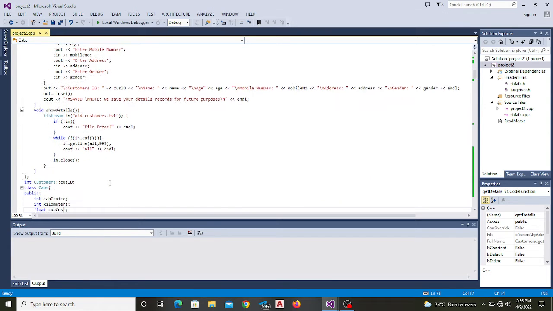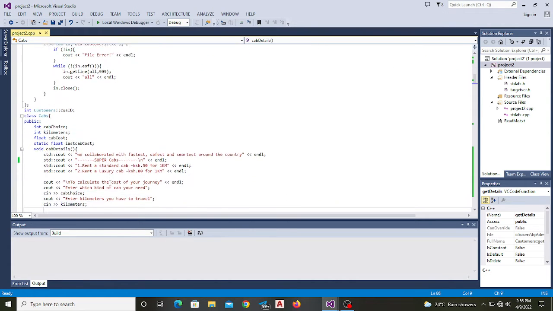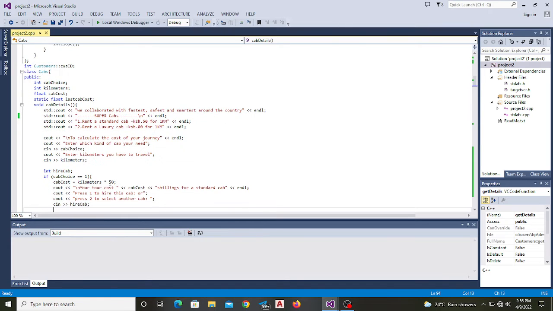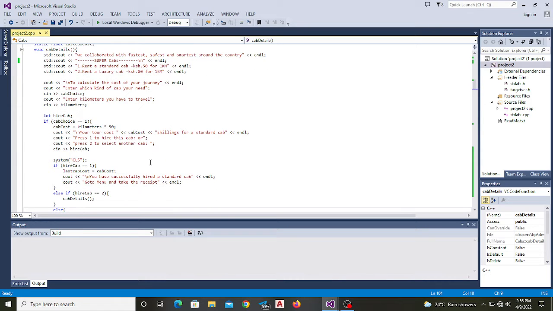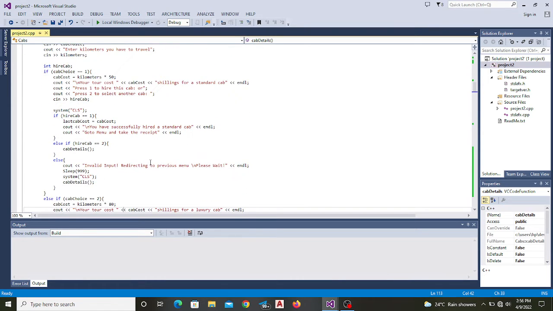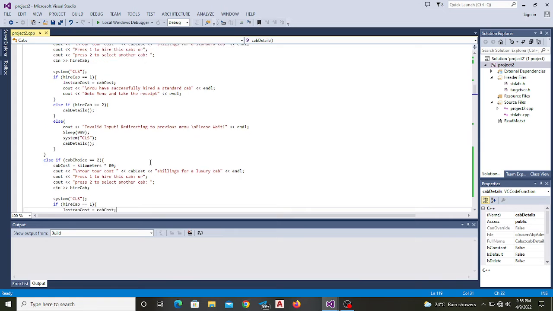The third class it should have is the class cabs. Under the class cabs it should have choices of the cabs for the customer to choose. For example, in this program I have written 2 cabs, which are the standard cabs and the luxury cabs. Now you can choose any of one.